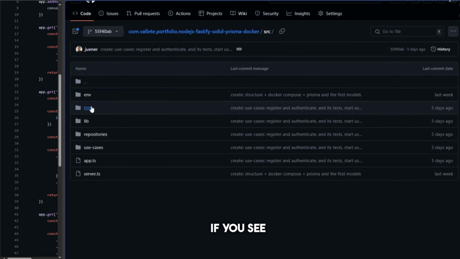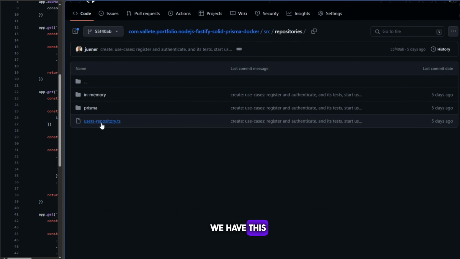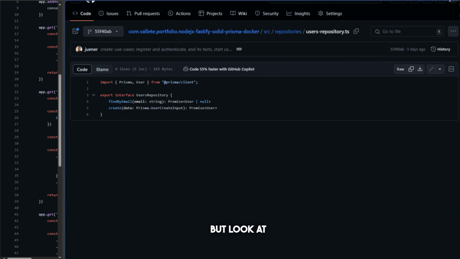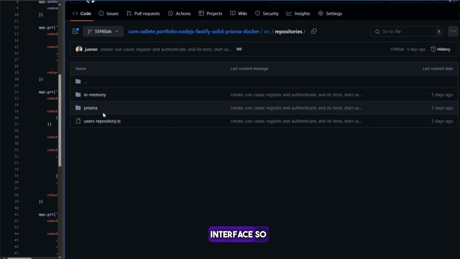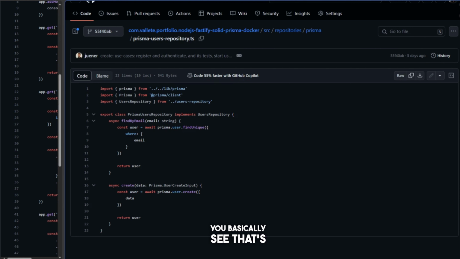And if we see here in the repositories, we have this file, the user's repository, but look, it's just an interface justifying what the actions, the methods that we can have. And one of the repositories that we have here will follow the interface. So the repository that we are using here is the Prisma, and you basically see that the methods are implemented and they persist in Prisma on the Postgres, and it's defined on the Prisma file, right?